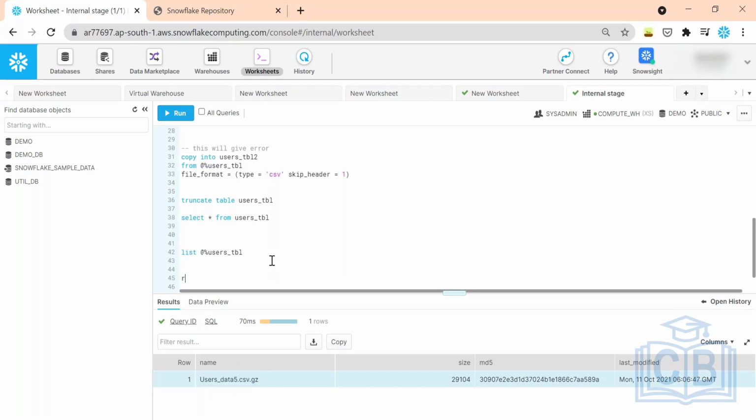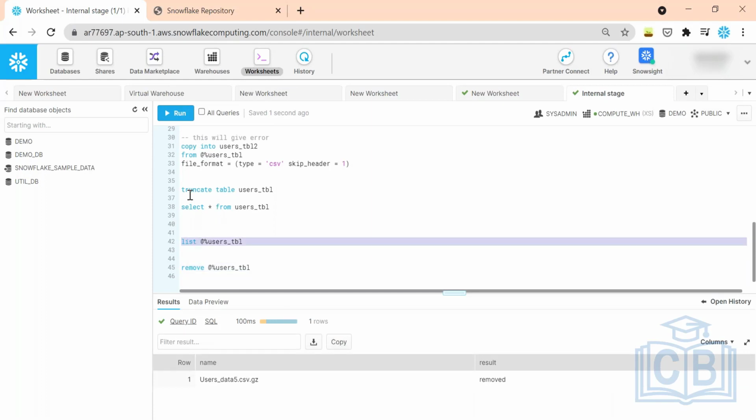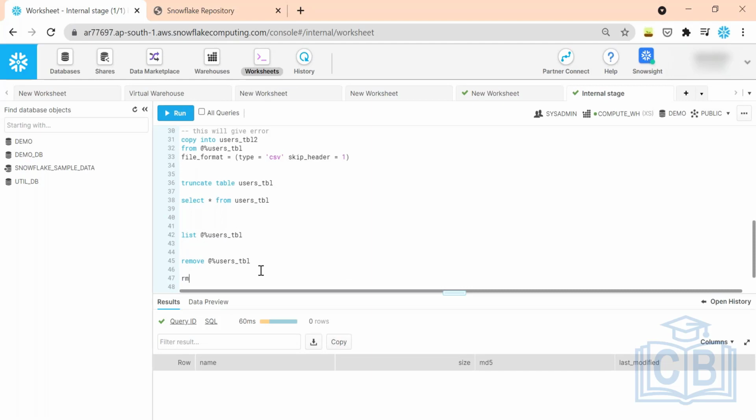So then I can use this command called remove. Remove at the rate percentage, and you need to give the stage name. Just run it like this, and the file gets removed. That means if I run this list command again, 0 files will be shown. Remove or rm will also work: rm at the rate percentage users table. So this is how we delete the files from stage.